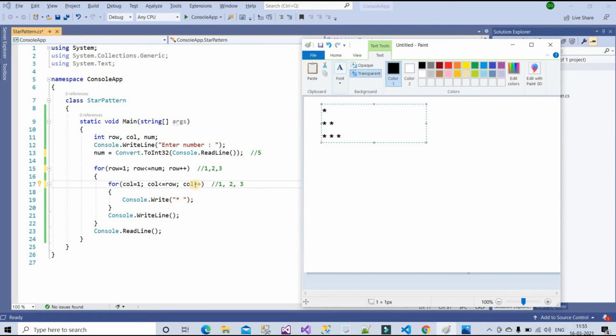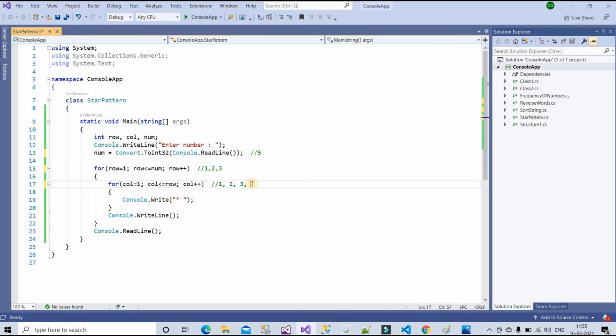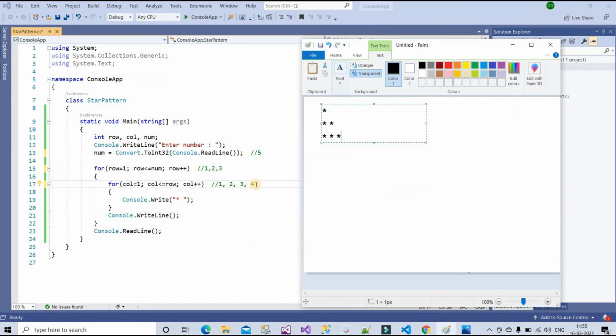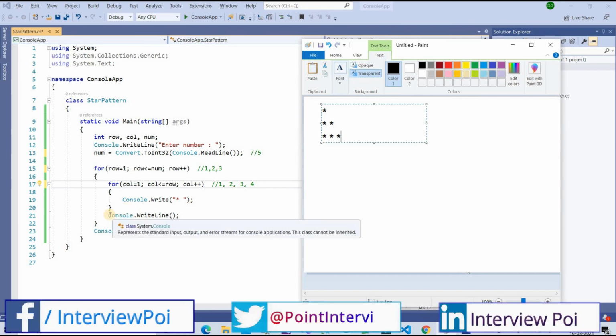So column value is now 4, and we are having row value 3. So this condition is not satisfied because column value is greater than row value. So what will happen? This will jump into the next line. Controller will jump into the next line.